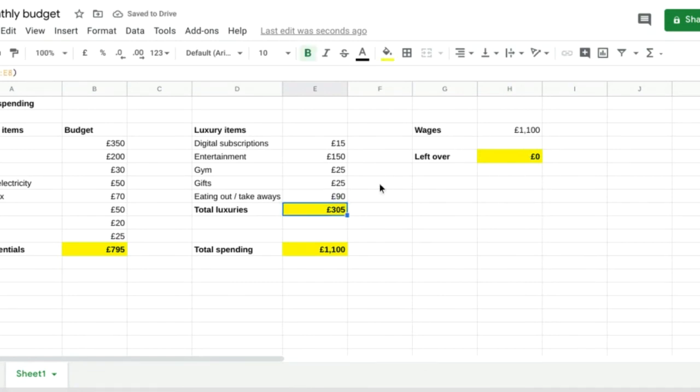And the real power of spreadsheets is any of these figures could change, and that will update the yellow cells which perform the calculations. So I might get myself a new job with some more money, and that would mean I have £300 left over, which I could use for my spendings, or I could change how much I spend on my essential or luxury items.